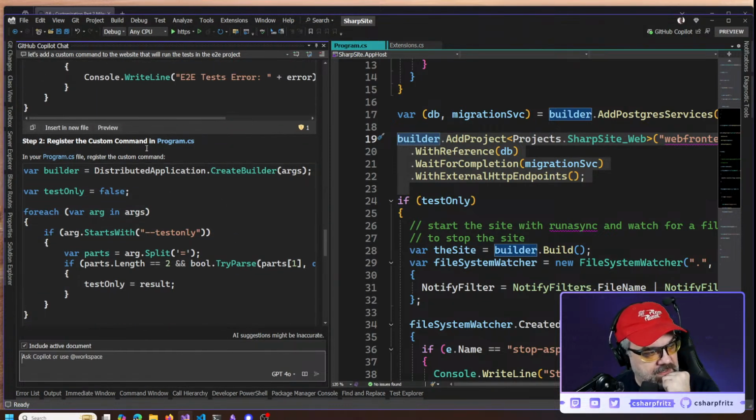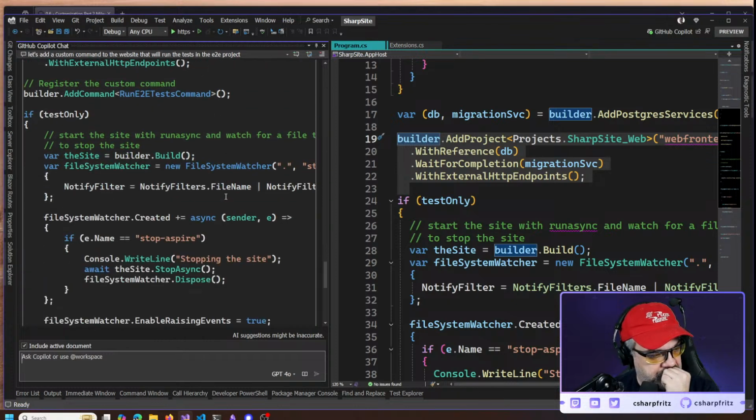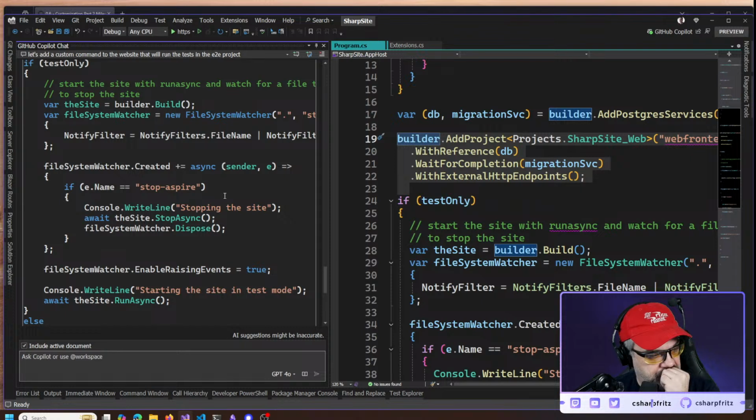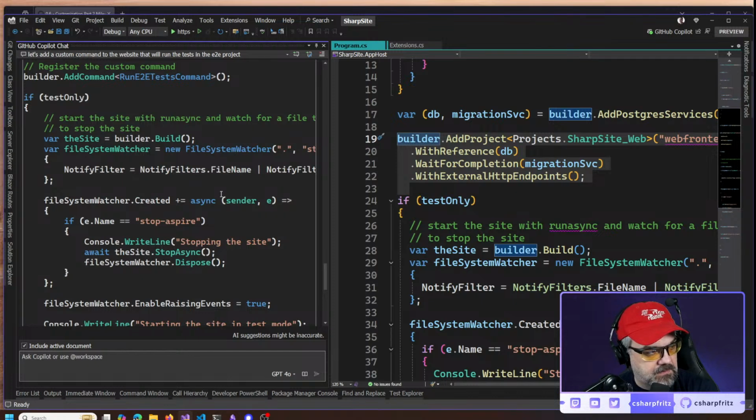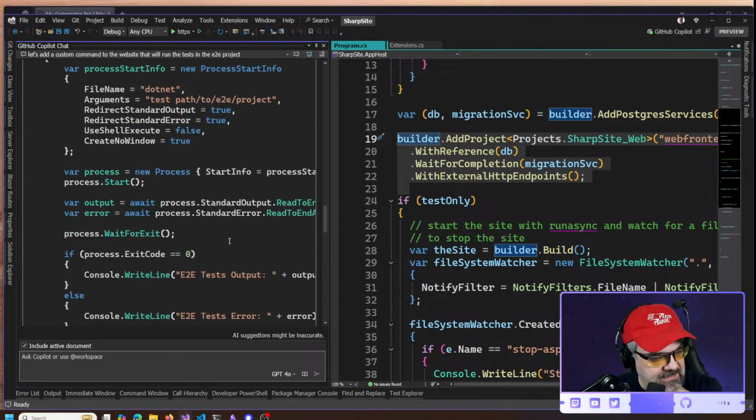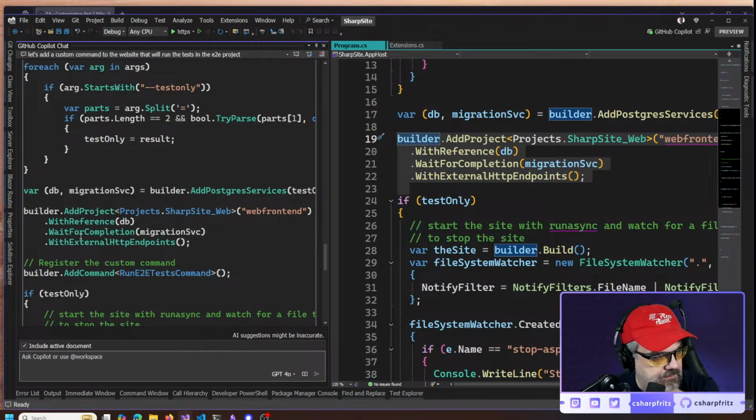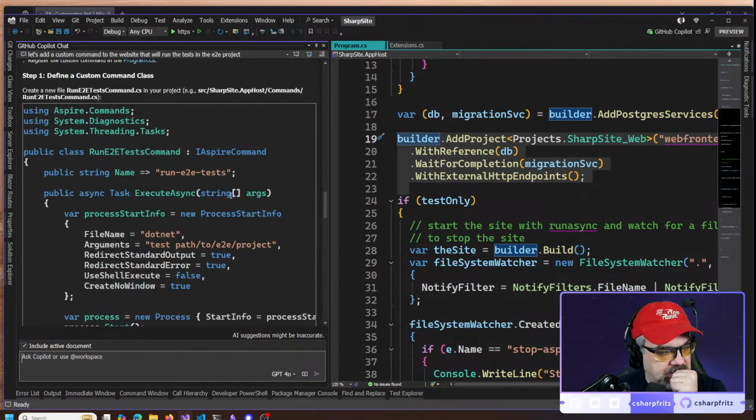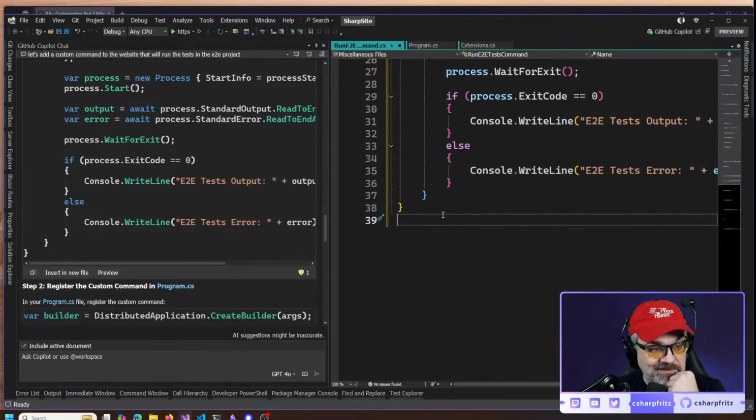So where's it registering it? I don't see where it's... Right, they defined the run end-to-end test command. Where is it down here? Oh, builder add command. All right, let's try some of this. So here, let's insert this as a new file. Don't mind if I do.